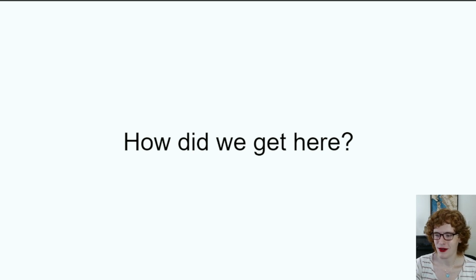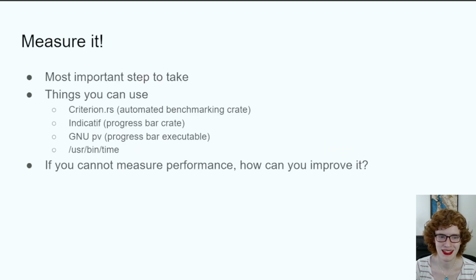So how did we get here? How did I get from 10 times faster to almost 300 times faster? There are many steps that I took, but the number one most important thing that you can do for performance is measure it. If you cannot measure the performance of your software, how could you possibly hope to improve it?